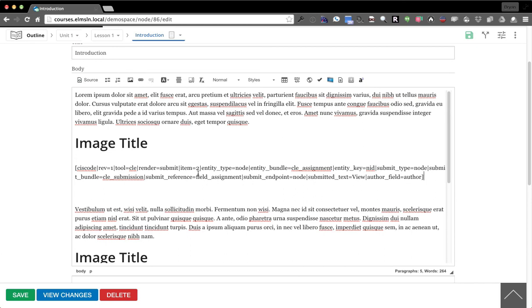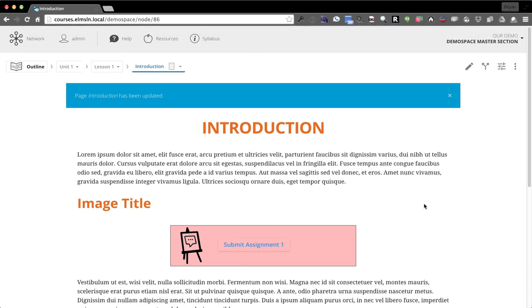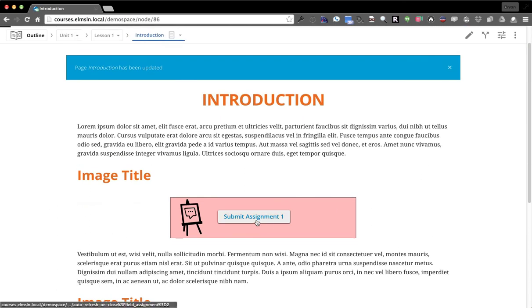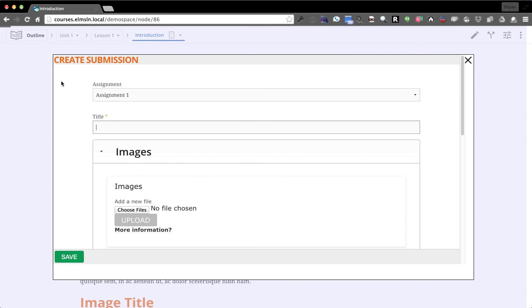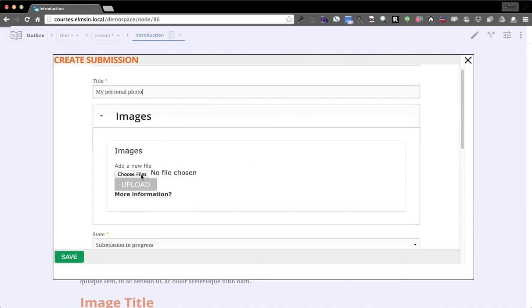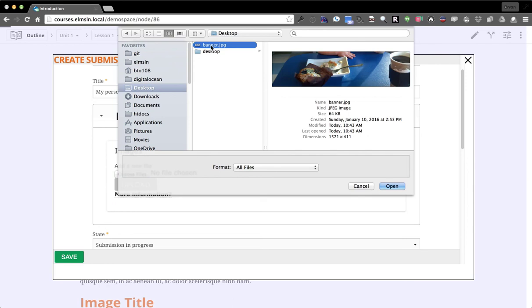And then this has to do with the field that they're referencing. And what should the text be that's shown? So it should be view once they've done it. Right? So let's save this. What we get instead of the other type of widget is actually an in-place submission widget. And so now I can submit assignment 1 from that token. It's going to take me to the space, and so my personal photo, right? And we're going to upload that banner again.